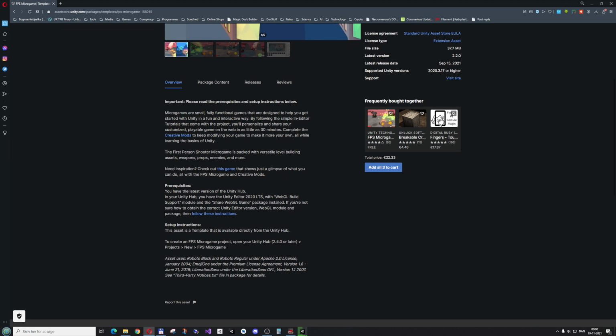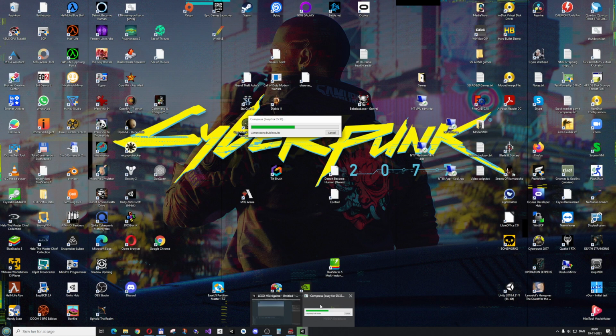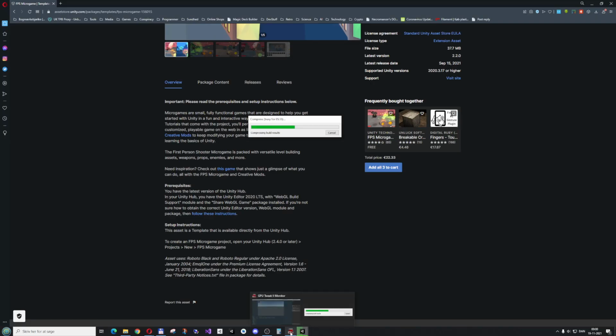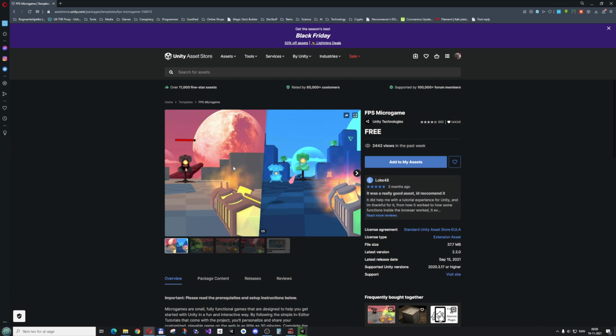So this is like the LEGO one. Oh, and we can see the progress here if it's doing something and we have to wait for it. And yeah, it's already 5 minutes, so the 30 minutes might not have been that long off as I thought. But here we have the FPS microgame.